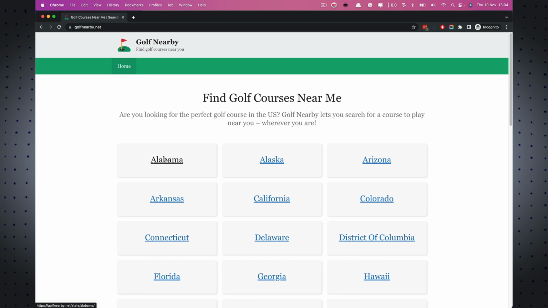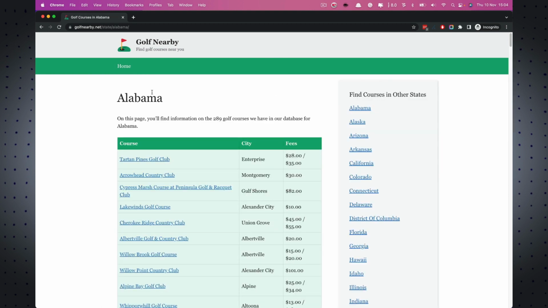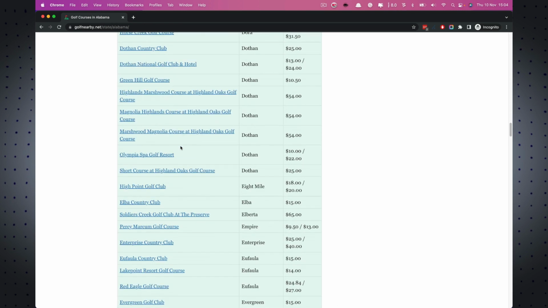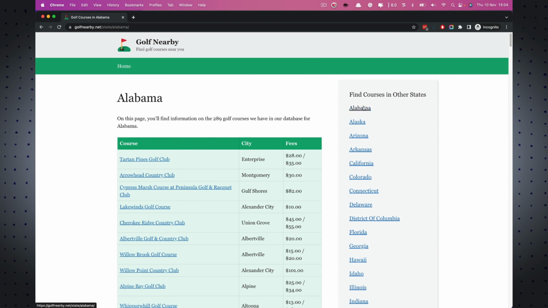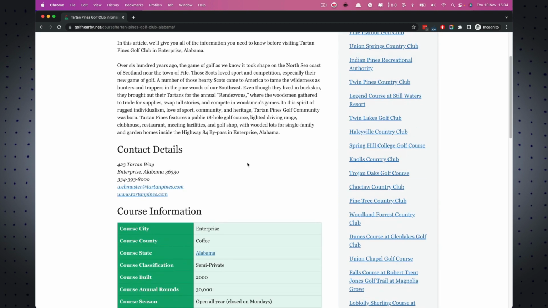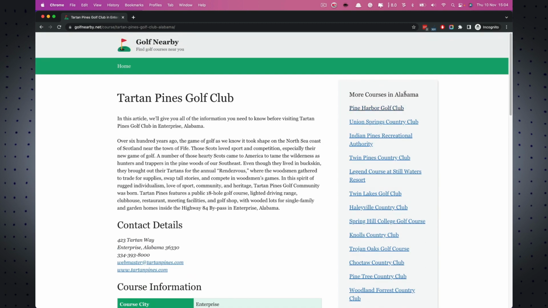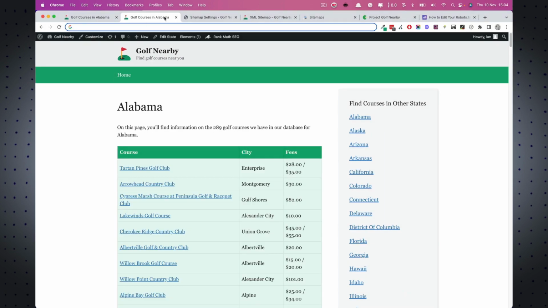And the main one really is we've already done. So we've already done these landing pages by state, which links into all of the golf courses for that state. And then we've added some extras on the sidebar, which is all of the states. And then on the individual golf course pages as well, we've created this random list of other golf courses in the state that this one is in. So this will help us to get as many internal links between these golf courses as possible to hopefully help Google to find them.